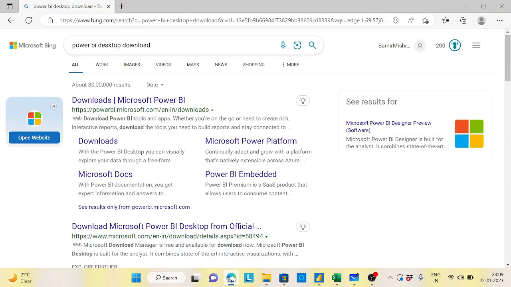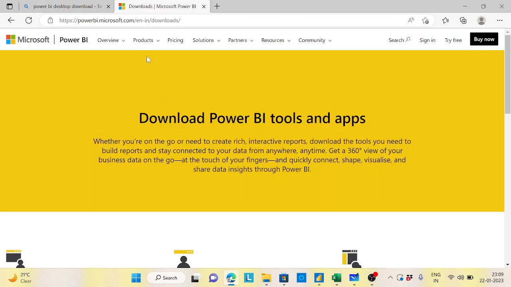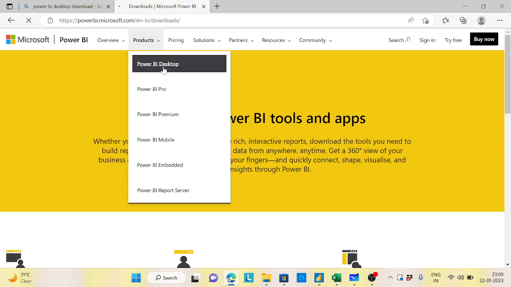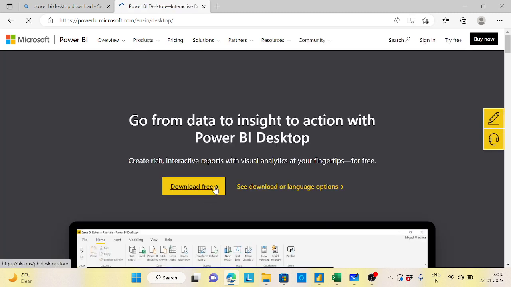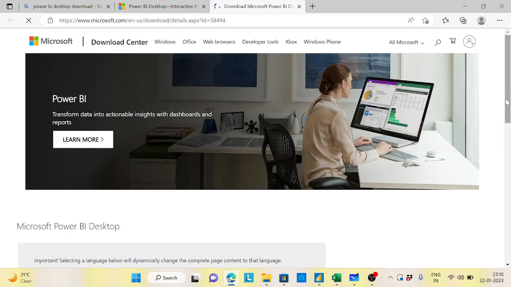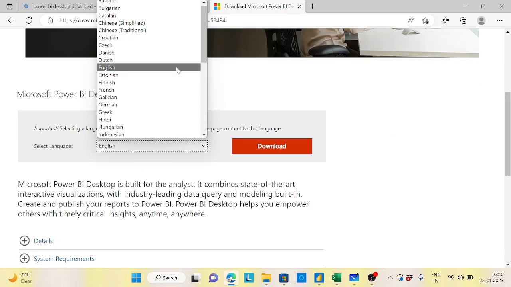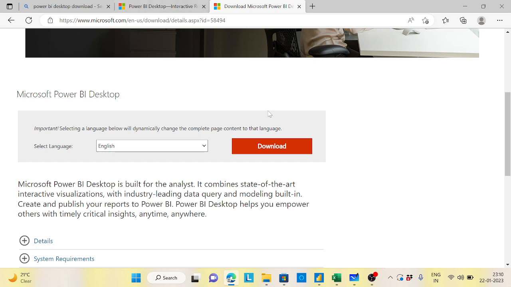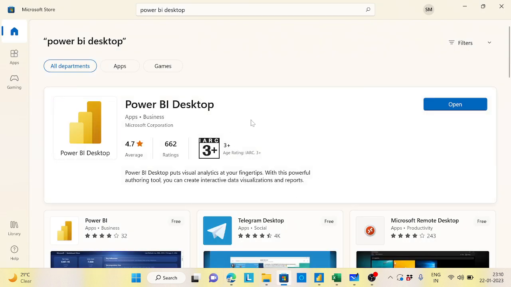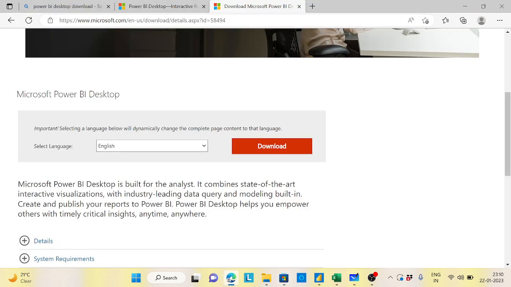The second way is to go to Google and search for Power BI Desktop download, and once you get that, click on the first link, then click on products, Power BI Desktop, and download for free. Here I also have the choice of which language you want to download, because Power BI Desktop comes in different languages too. But anyway, we are planning to use English only. So installing from the Microsoft Store and installing from the website, basically the installation part is the same.